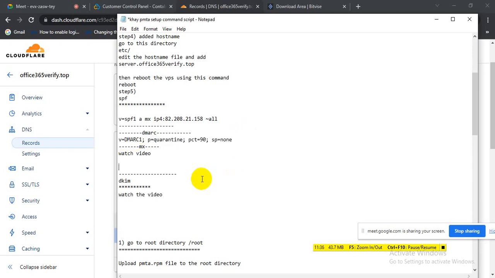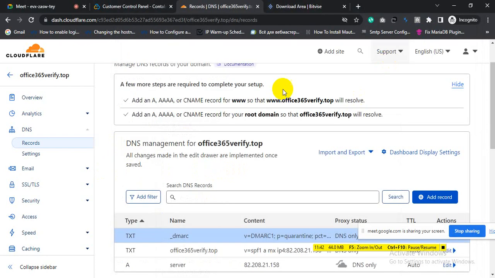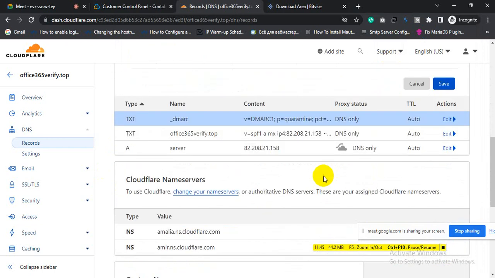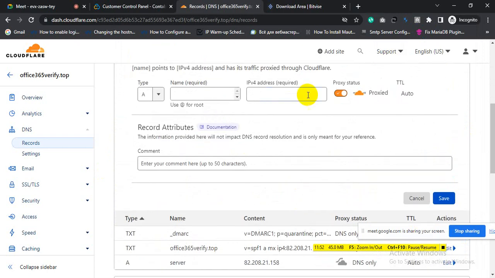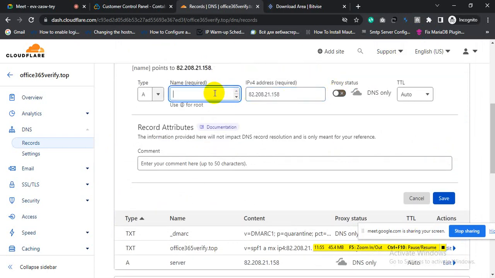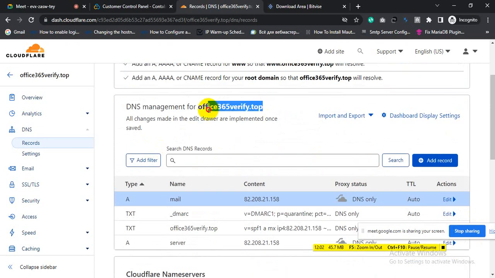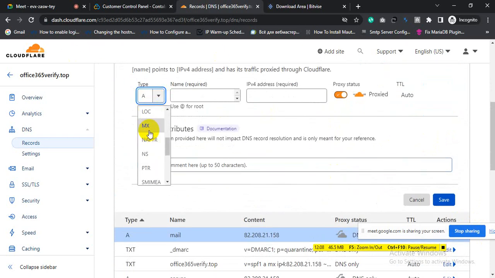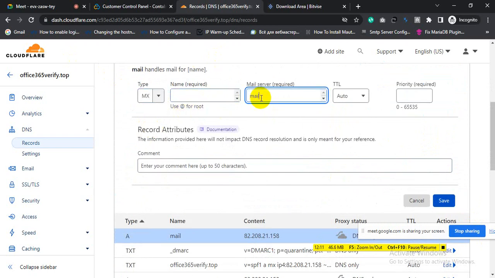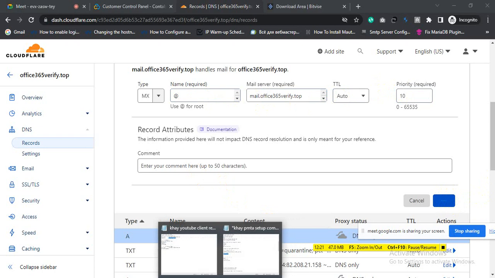Okay, sure. Next is the MX record. For adding the MX record, click add record. We need to add a DNS record for the IP and mail. Click save. Now click add record. Type MX, put the MX record value mail dot our domain name, and add the priority. This is the MX record adding process.